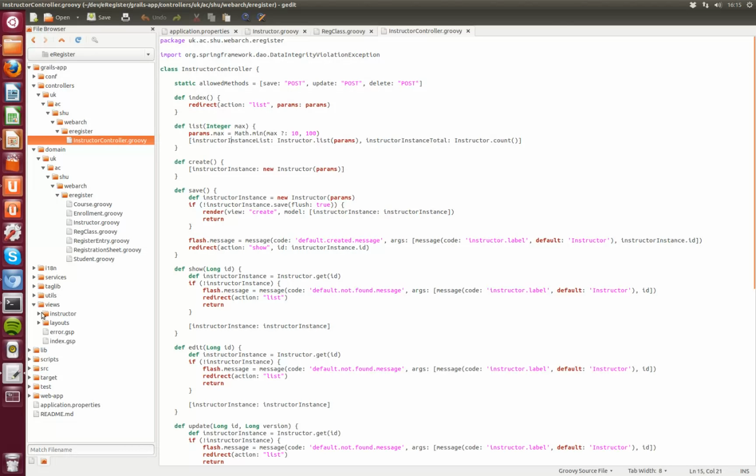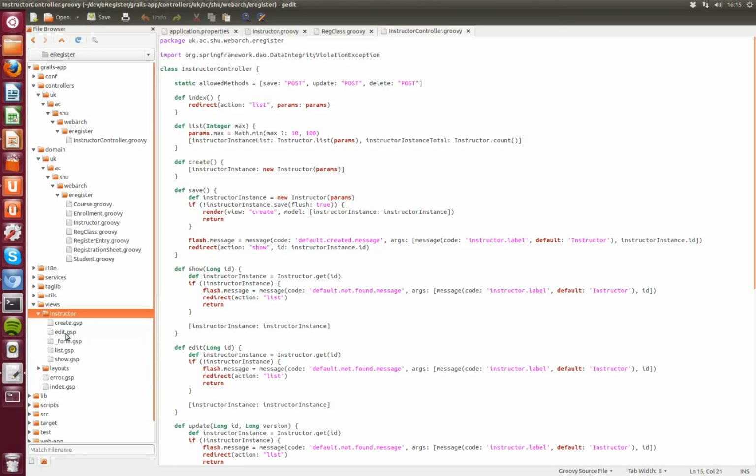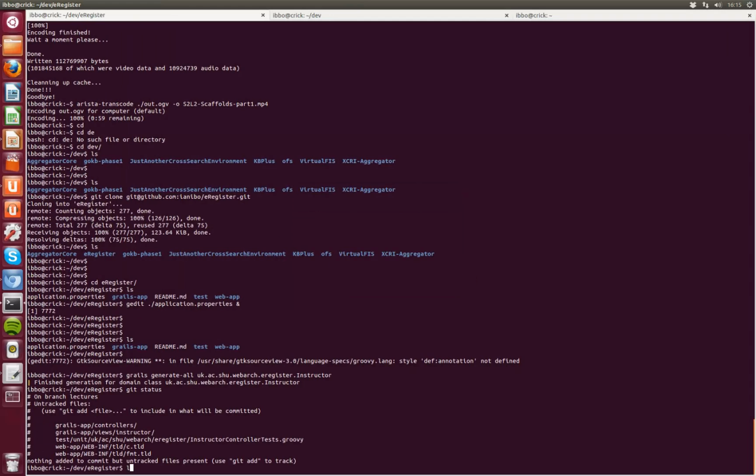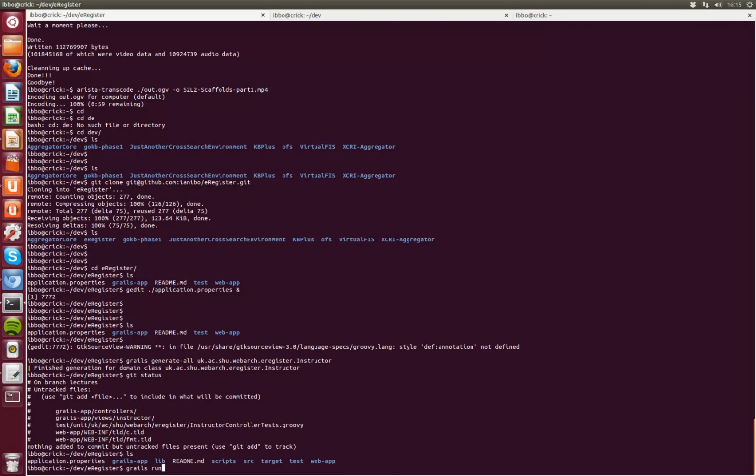If we look at views, here's the instructor folder, but instead of it being empty, we've got views for create, edit, list, and show with this special underscore form. So if I look at the list view, you'll see a page. We've not written any of this code, it's all been generated for us. And I'm going to go Grails run app.